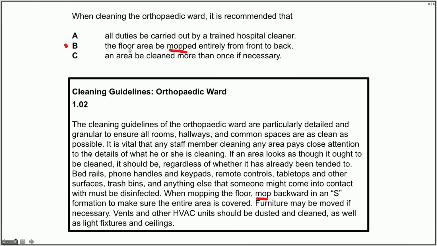Here it says the floor area be mopped entirely from front to back. This one says backward. So that's actually contradictory or wrong. So we've done well now. We've eliminated 2 incorrect answers, but now we still need to confirm that this is the correct one.